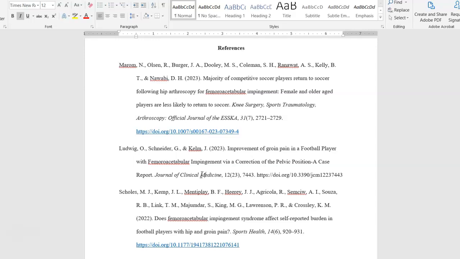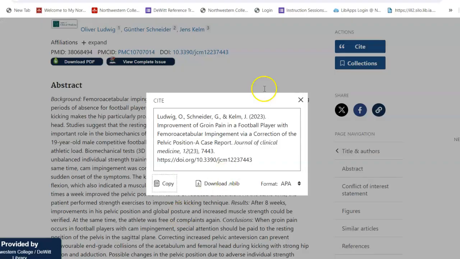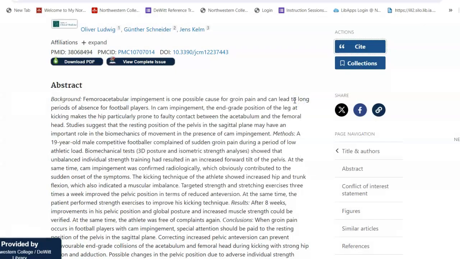If you have any questions about how to cite or how to look things up in PubMed or find any kind of articles, the librarians at DeWitt Library will be happy to help you. Please stop in at our office or email us or set up an appointment to meet with us.